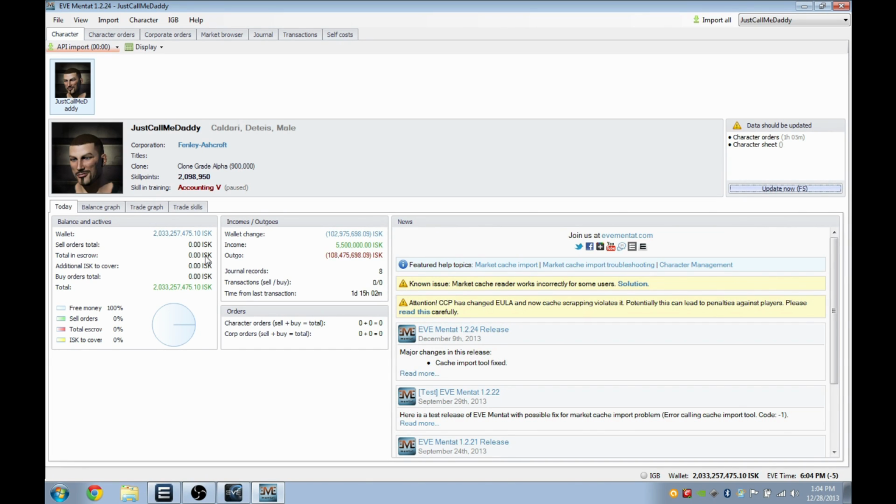This number is lower when you train up margin trading. Additional ISK to cover is what you have left to cover on your buy orders. This number will be higher when you train margin trading higher, and buy orders total is going to be the sum of total in escrow and additional ISK to cover. And the higher you train margin trading, the more of this buy orders total will be in the form of additional ISK to cover than in escrow, which is a good thing.